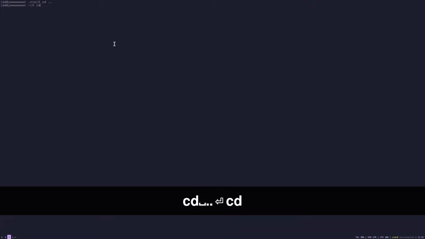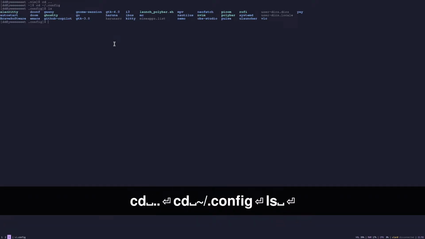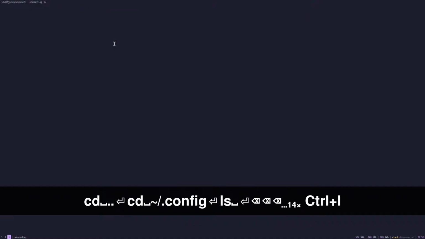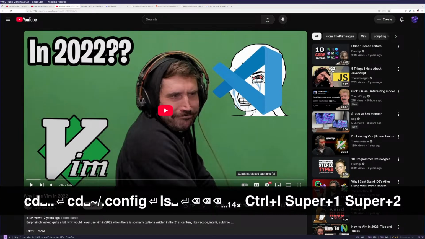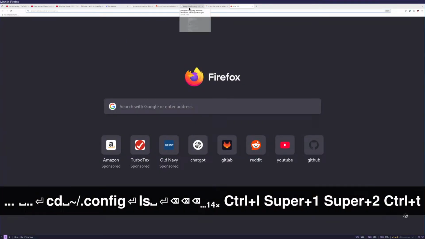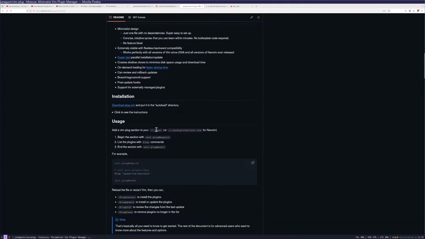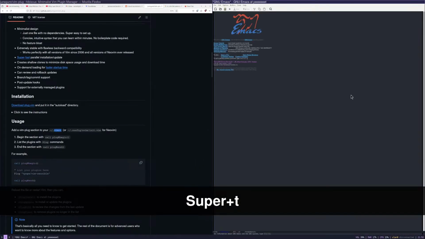cd into home and .config, big ls. No, we don't need the lah. These aren't hidden. There's no Vim. So where is our Vim config? So there's no vimrc. So I'm just gonna be dumb, like normal.